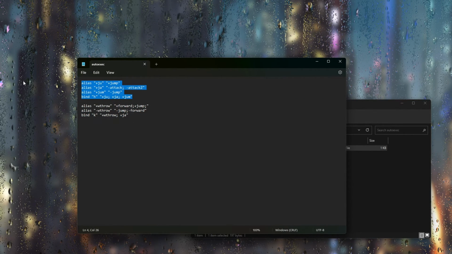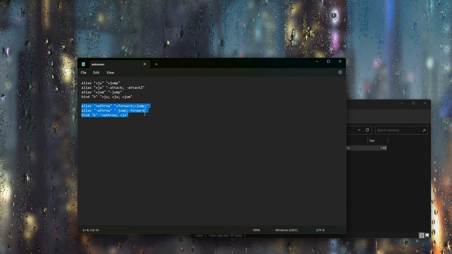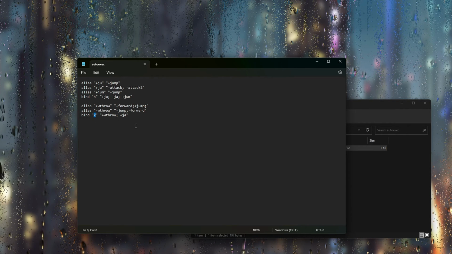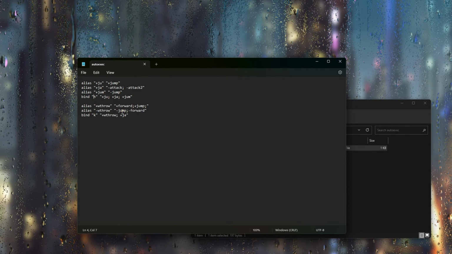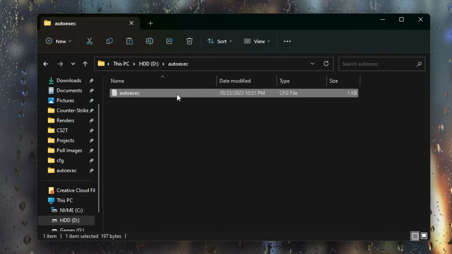So starting off right here, this is the simple jump throw, and right below it is a W or run jump throw, right? So as you can see, I have H bound to jump throw and K bound to the W jump throw. You can change that to whatever you want, and you're just going to want to save that just like this and go ahead and copy it.